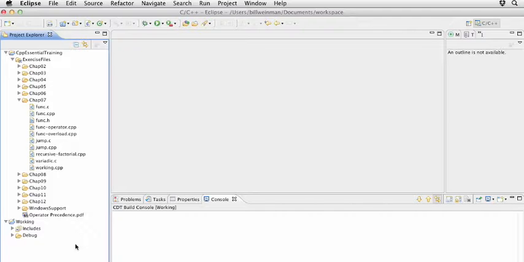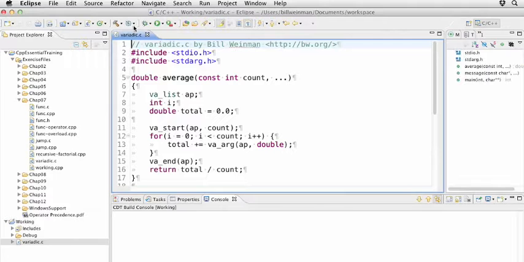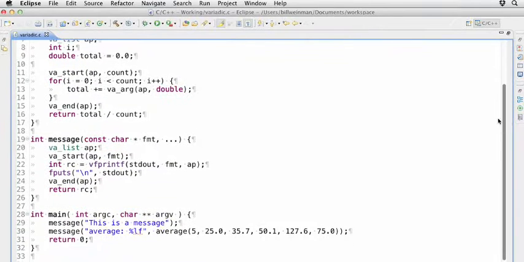For a varying number of arguments, C and C++ provide variadic functions. Let's get a working copy of variadic.c, and we'll paste this into the working project. I'll go ahead and maximize this by double-clicking on that tab at the top and scroll down so you can see the whole thing.